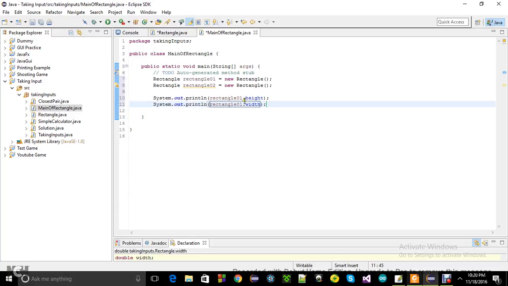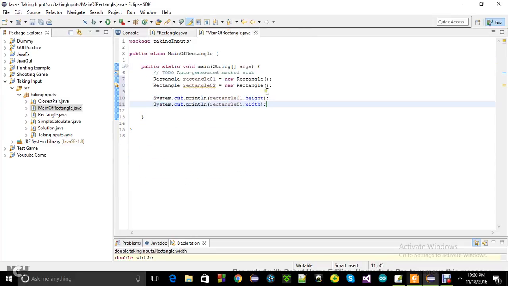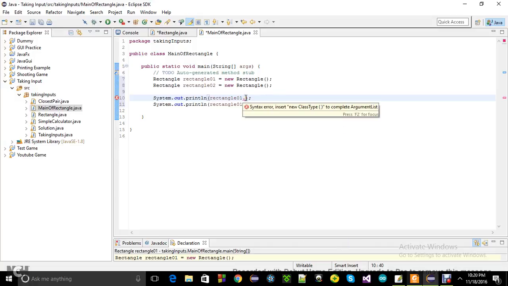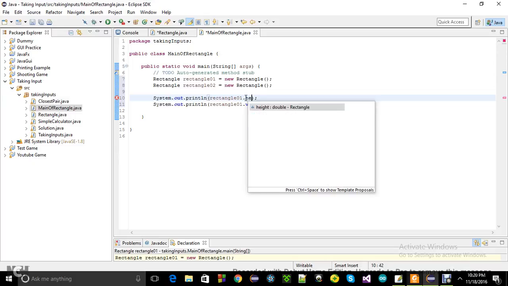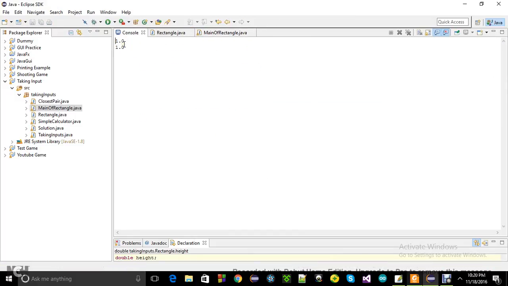this dot operator enables you to access the methods and the data fields that are in the class. So again, just to show you guys, put the dot, you see the height, width, and these are all built-in functions. So I'm going to take just height and print it. If you go to console, see the default values are 1 and 1. That's what I meant.